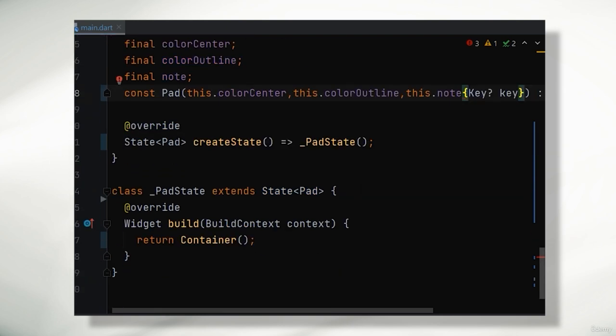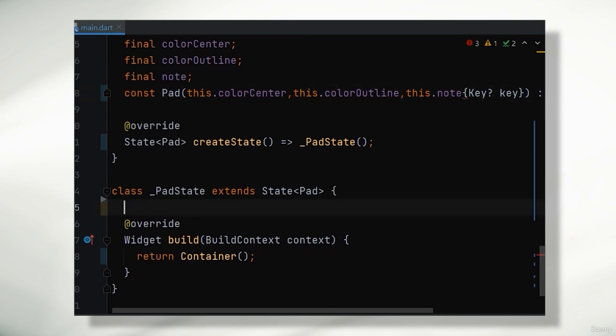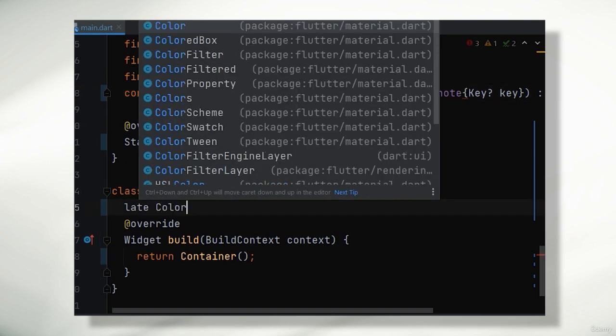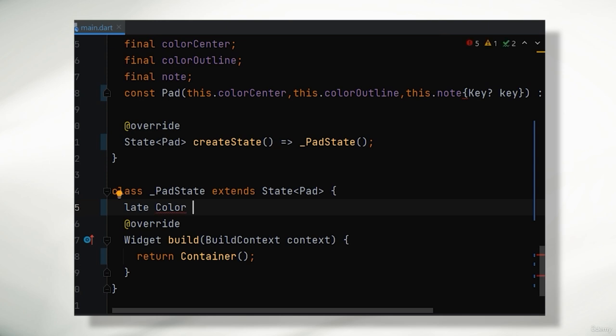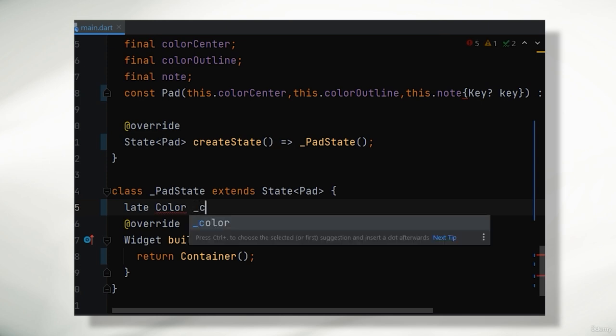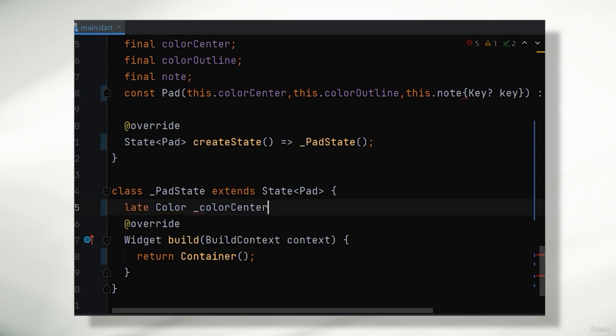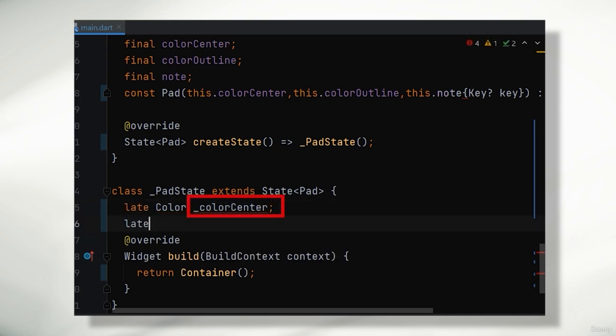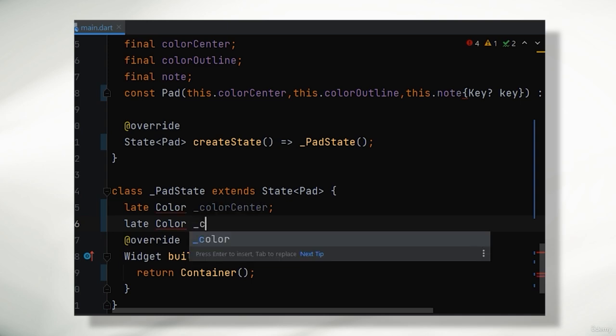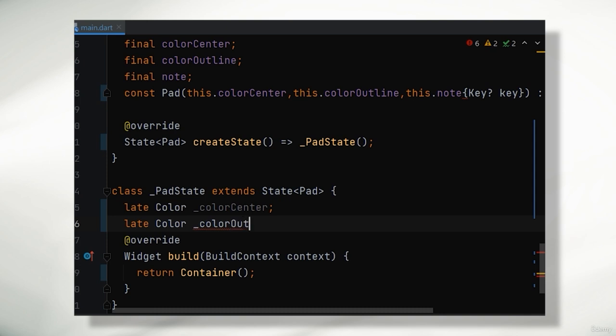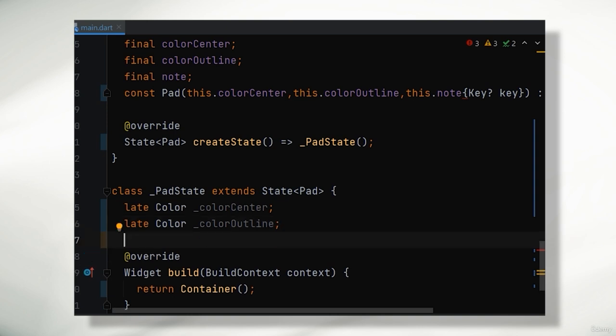Now at this point, we are going to create another set of variables for the colors. I am going to write late here because we are going to initialize them later in the code. I am going to start the variable names with an underscore that declares that the variables are private. This means that these variables can only be used and manipulated inside the current class, and it's a good security measure which we can take. Remember, the variables we declared before and the ones we declared just now are different.